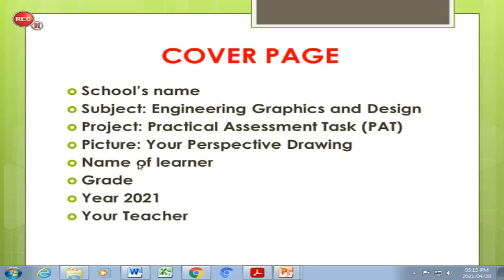Then the name of the learner should appear on there, your name and surname, and the grade 12 class, whatever your grade 12 class is. And then the year 2021 is very important, and of course we need to have the name of your educator, the teacher who actually teaches you. This is very important, as many schools have different teachers and educators who present engineering graphics to their learners.